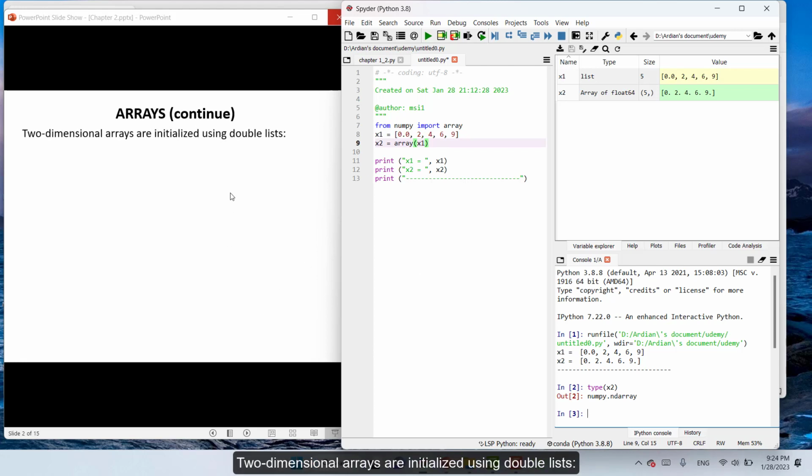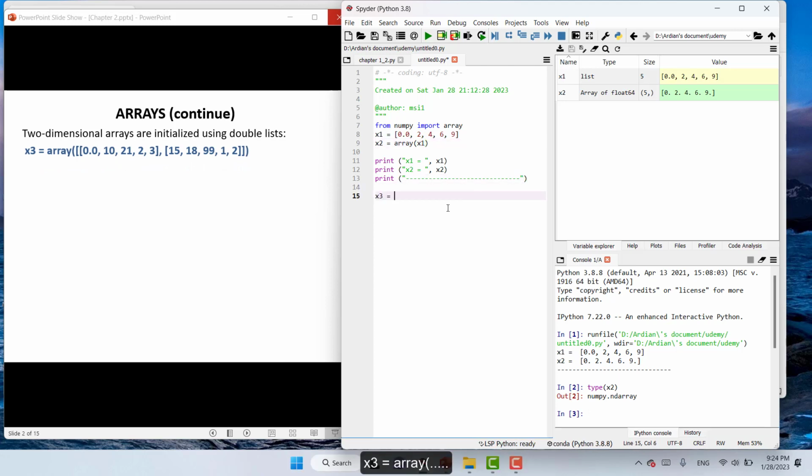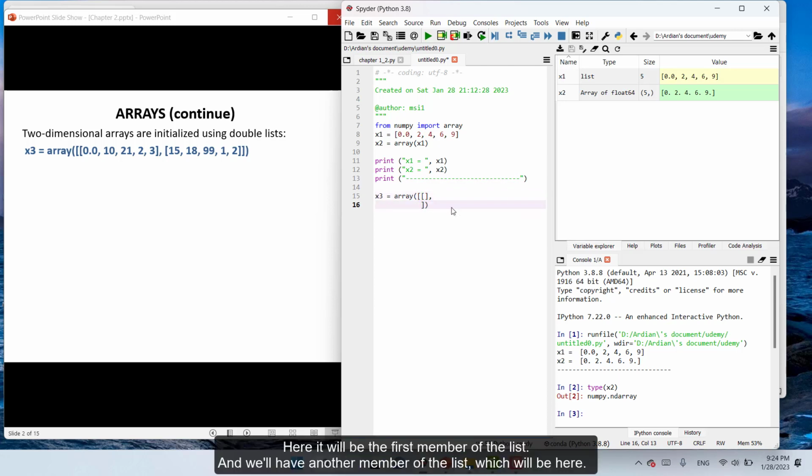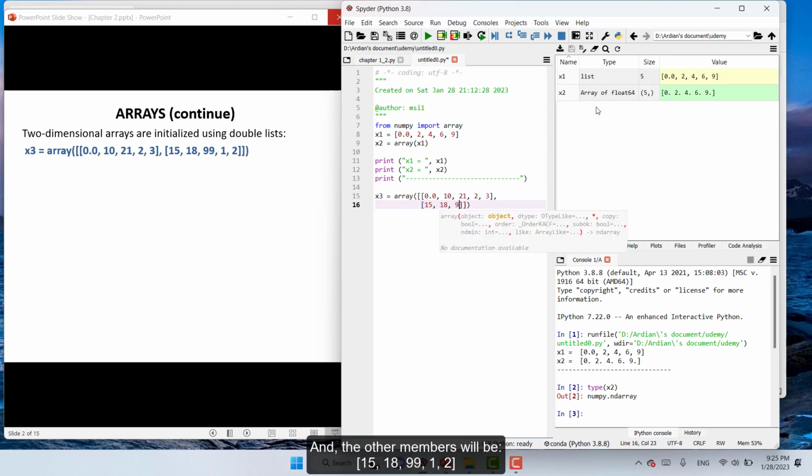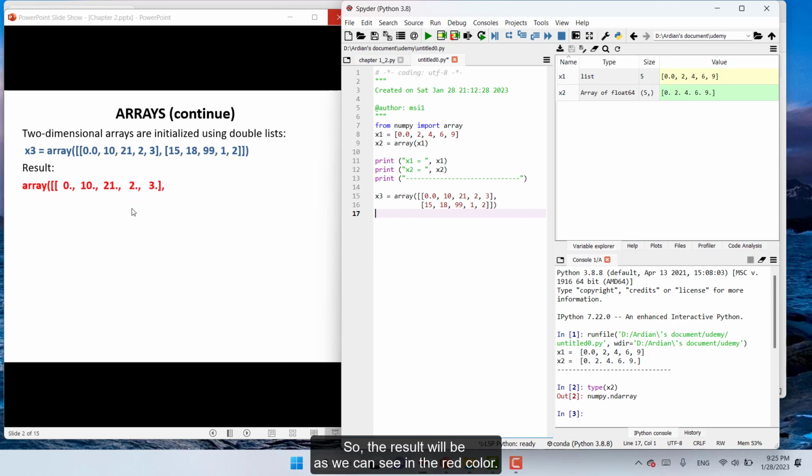Two-dimensional arrays are initialized using double list. So let us have a double list with these values. x3 equal array. Here it will be the first member of the list, and we'll have another member of the list which will be here. So 0.0, 10, 21, 2, and 3. And the other members will be 15, 18, 99, 1, and 2. So the result will be, as we can see, in the red color.